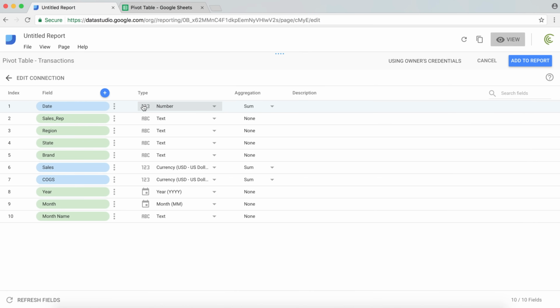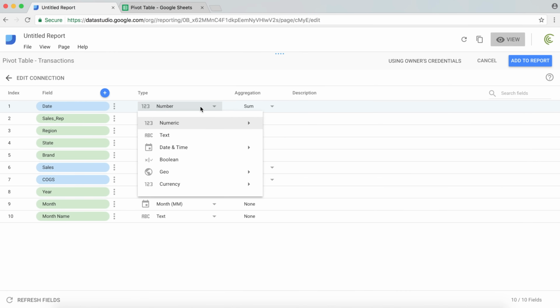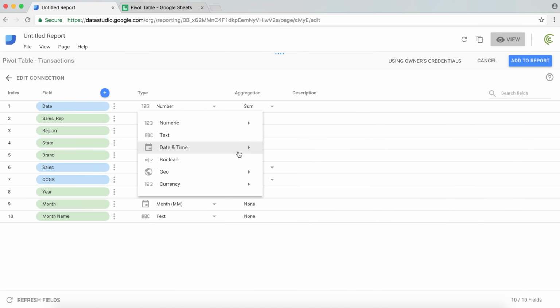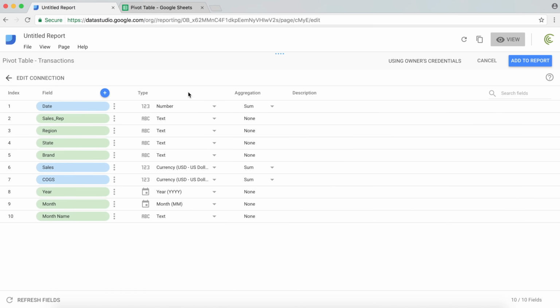Now the date is our next one. So if we go under date, we want to pick this date column to be the date. So I'm going to go under date and time. And here I'm going to see what types of date formats Data Studio accepts. Now, unfortunately, Data Studio's date format is different than the date format we have in our sheets. So we can't really pick any one of these because it's not going to work. So for right now, I'm going to leave this date as a number, and later on I'll show you how we can deal with this.